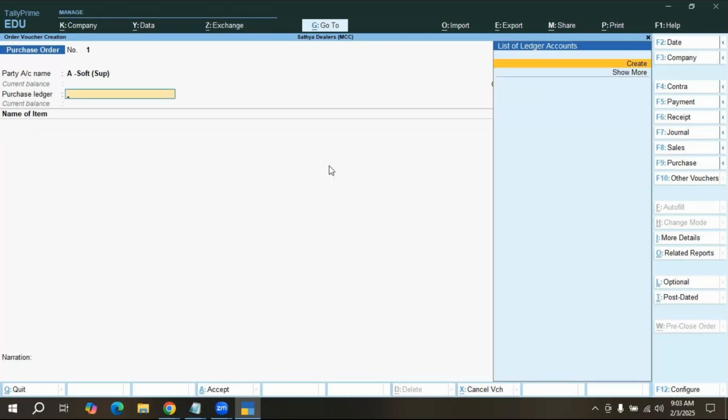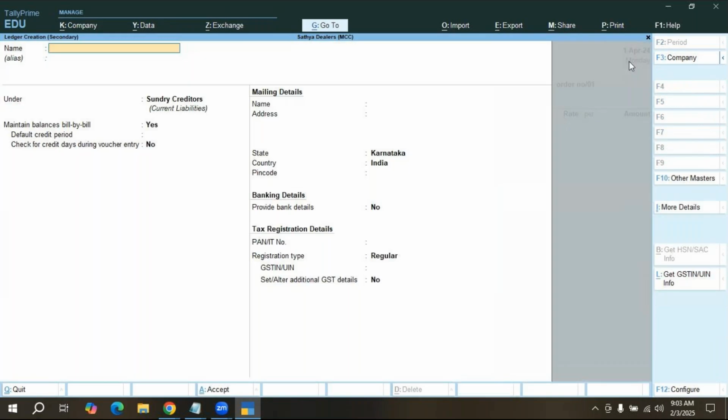Enter. Purchase ledger means now we are going to purchase the product. That's why we have to select the purchase ledger. In that we have to create one more ledger, we have to create that ledger purchase only. We can select here also. If I want to create a new ledger, if you want to create here, so select, or else in the keyboard Alt C also we can select.